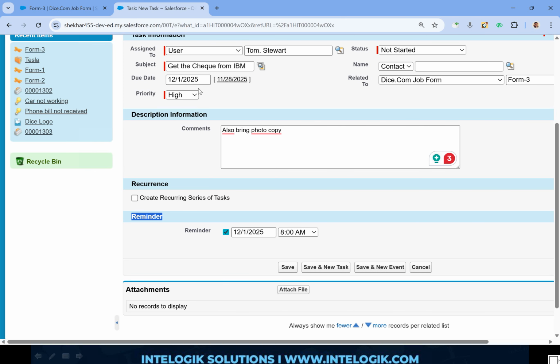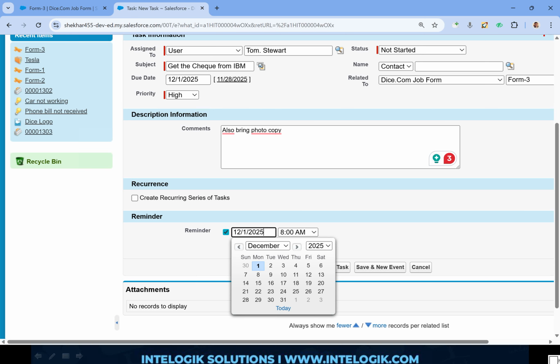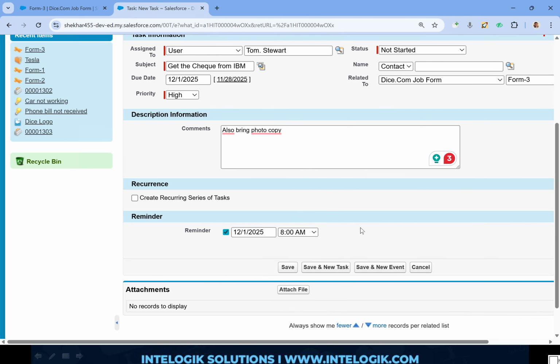Okay, so the deadline is the 12th of January. Wait, is it the 12th? No, 1 December. So on 1 December in the morning at 8 o'clock, give a reminder. But by the way, there is a small issue in this. This reminder only works in Salesforce, meaning you should be logged into Salesforce. Then only it will work.